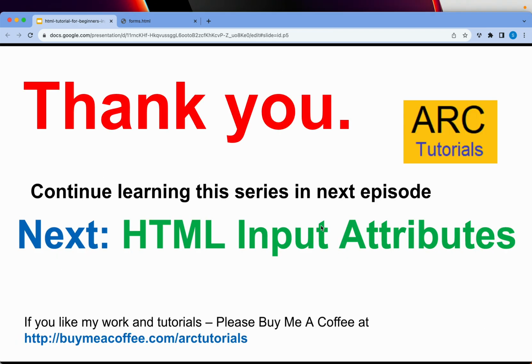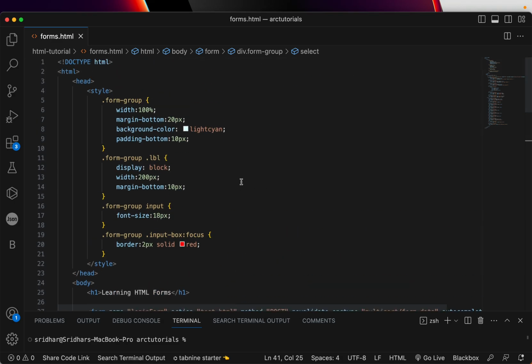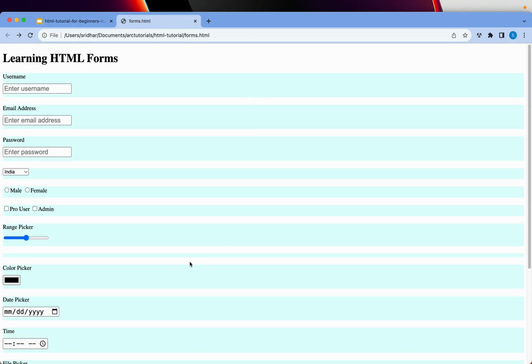In the next episode, I will cover and talk about the HTML input attributes, and that's how you can add those attributes to the input elements like this placeholder. This is one of the attributes of input, right? That's one. We will also do some advanced styling and make our form even better.